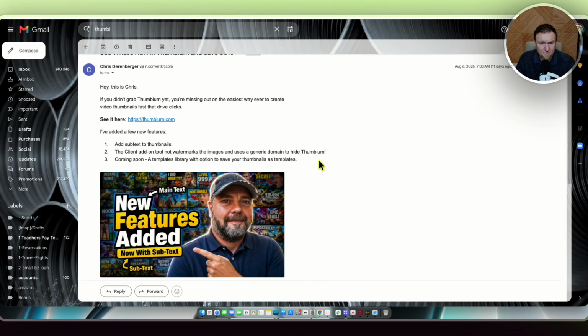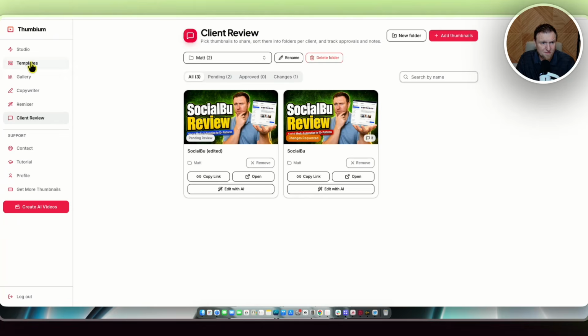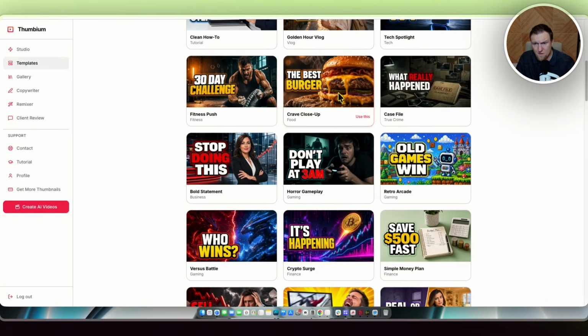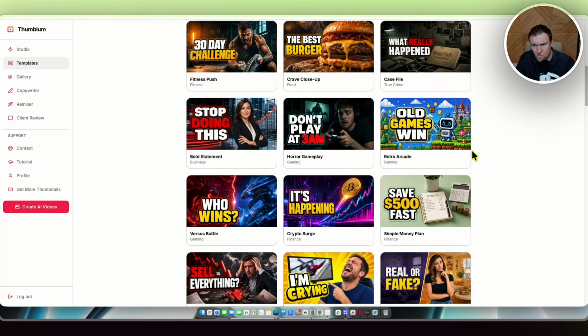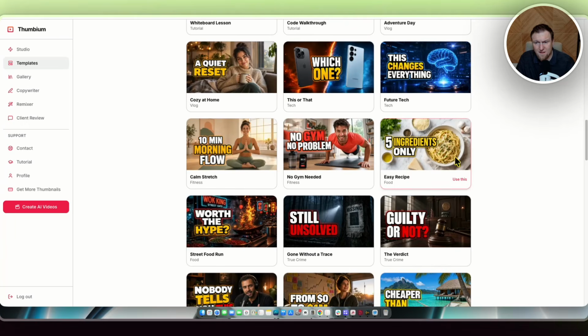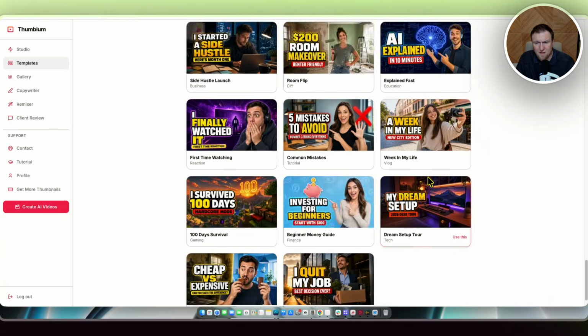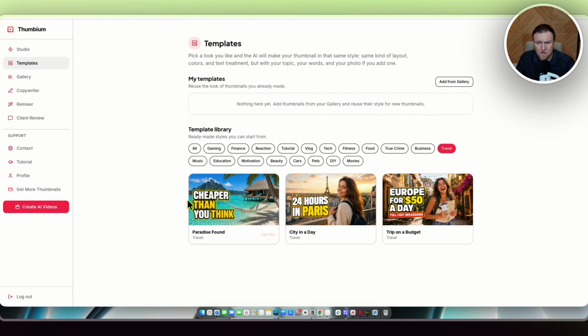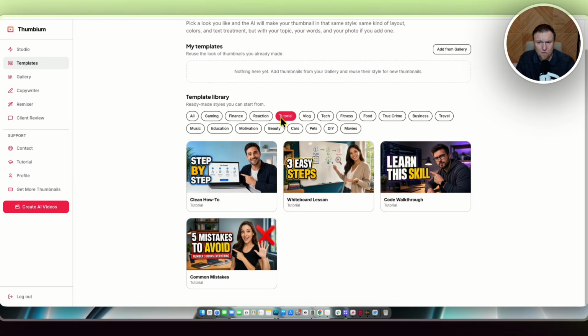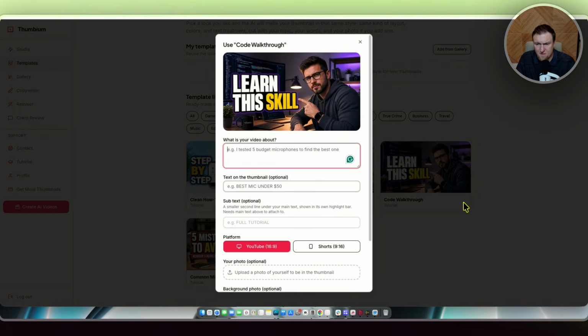Let's go take a look at the templates feature. The third feature that they just released is the templates library. So let's come back over here into Thumbium and go into templates. You have all these different templates right over here that are already ready, whether it's food, horror, video gaming, business, calm stretch, fitness. So just a lot of thumbnail templates in here. You can also click on travel. You've got some travel, you've got business right over here, and you've got tutorial right over here, which is cool. Okay, so then you would just say, use this right here.